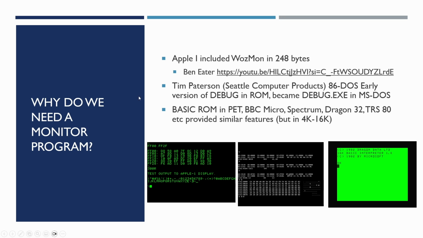And some of the early micros, such as the Commodore PET, BBC Micro, Spectrum, Dragon 32 and TRS-80, included a BASIC ROM, and that allowed similar features. So it would allow you to load and store programs to tape, and also you could inspect memory and write BASIC code to list out memory and to set memory. So it was possible to do basic things, not quite the same as the monitor we'll be looking at here.